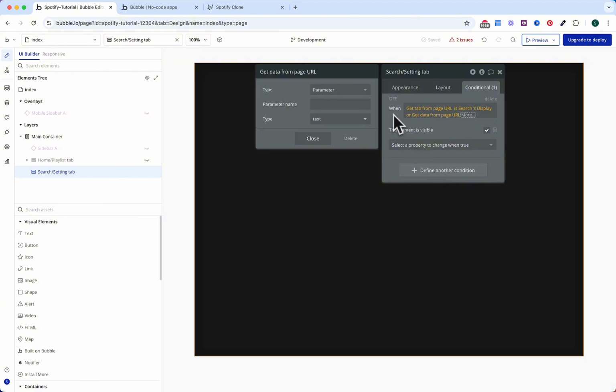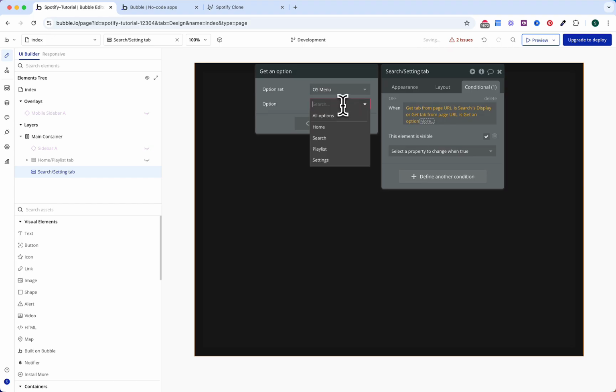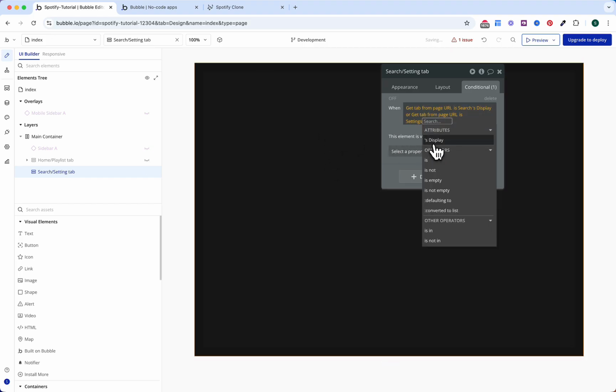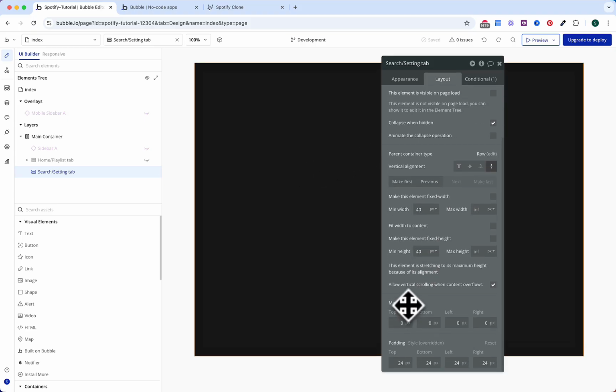So get data from page URL, parameter name is tab, is get an option from the option set menu settings display. So if in the URL the parameter tab is the search display or the settings display, it will show this group. Now I'll also want to add some margins to this group. So the top and the bottom should have 8 margins from the corners of the page.